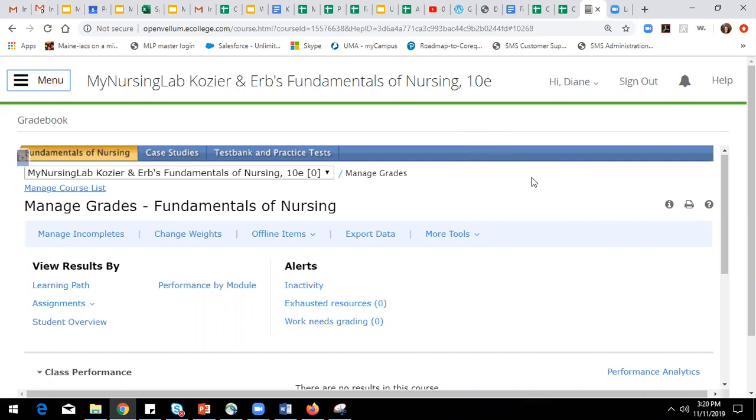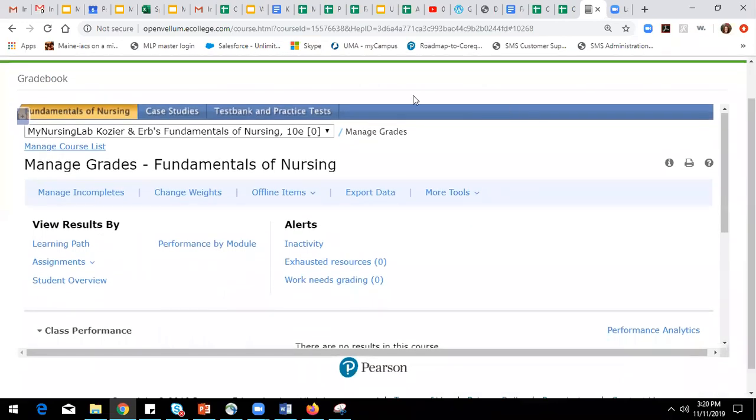So the first place you're going to go is the instructor gradebook to take a look at student performance, managing incompletes, looking at assignments and so forth. The first thing we're going to look at today is what if we wanted to see performance diagnostics for an individual assignment? So we would click here on the left, view results by a particular assignment.